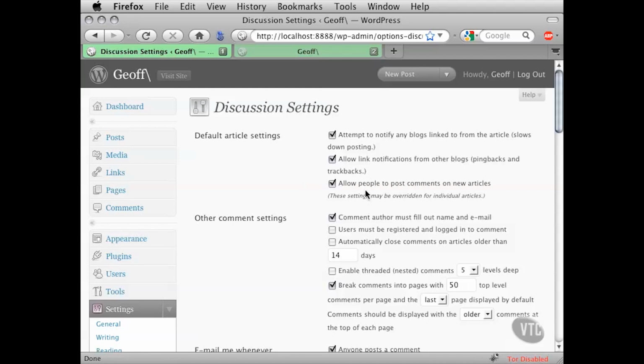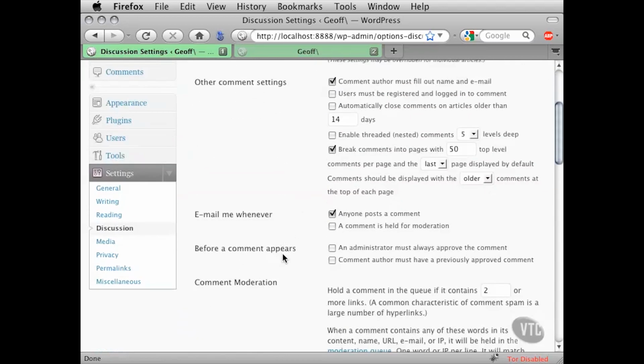Now below that we have "allow people to post comments on new articles." So if I don't have this turned on, then people won't be able to post comments on my posts. If you want to have that, and that's really one of the big selling points of creating a blog in the first place, make sure this is turned on. Okay, let's scroll down here and take a look at some other options.